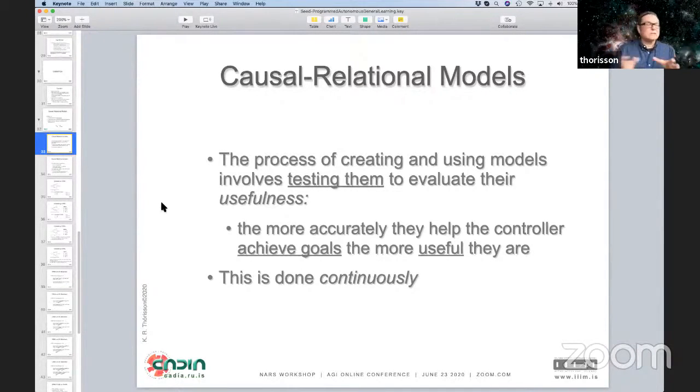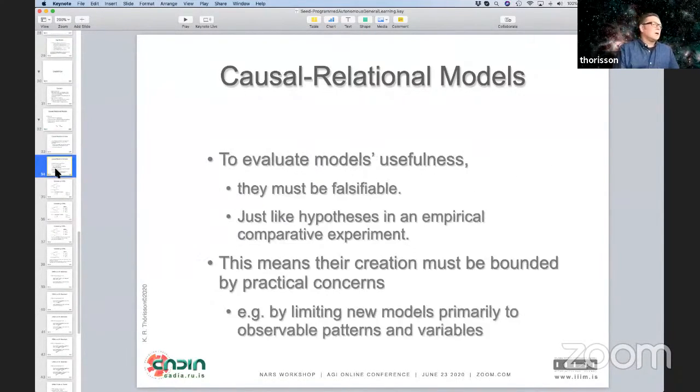The more accurately these models help a controller achieve goals, the more useful they are. So that's a very simple bookkeeping. And I just already jumped the gun on this one. So the models must be falsifiable. It must be in a form like scientific hypotheses in a comparative experiment. You need to formulate, so Karl Popper was right. You need to be able to formulate things in a way that can be falsified. Otherwise, you cannot be sure that they're correct at all. Or take that back, that they are useful.